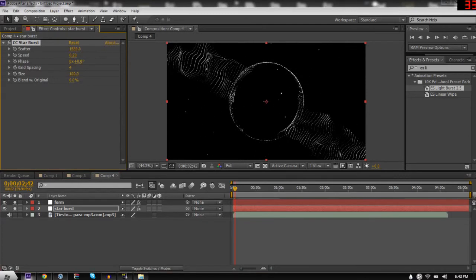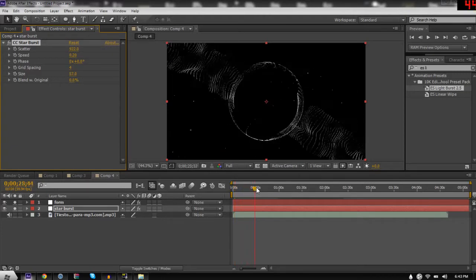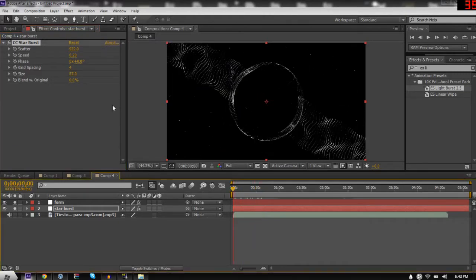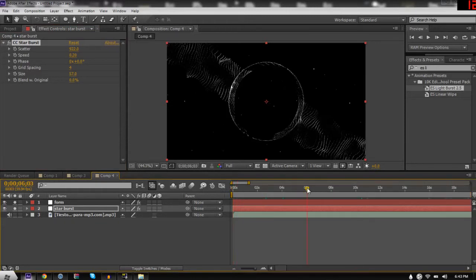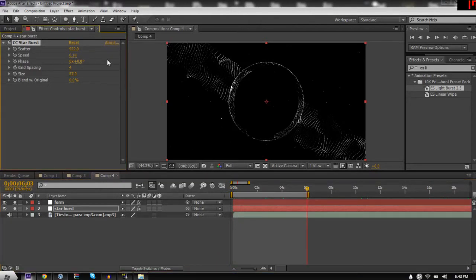You don't want too much. You just want a couple stars. Let's bring the size down a little bit more. So yeah, it's just going to be little dots, and you want it to be not too fast. So let's go about 6 seconds up, and let's bring the speed down even lower.